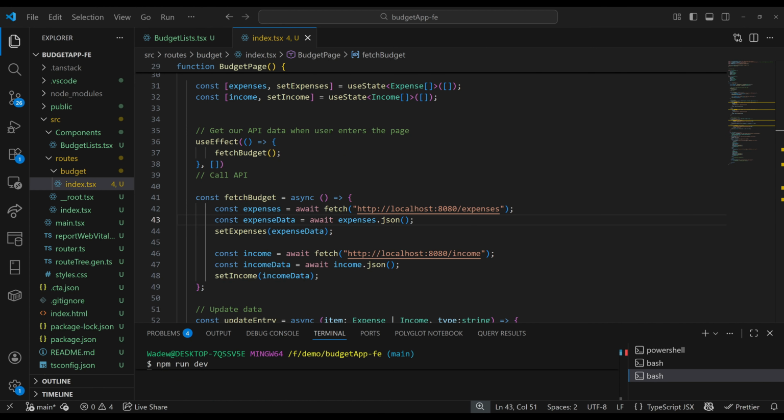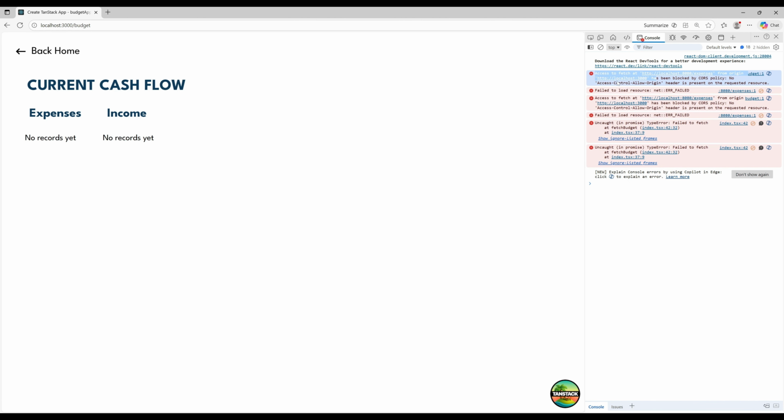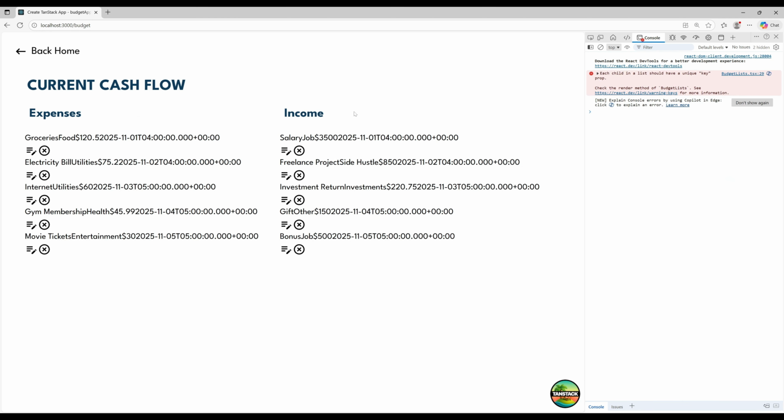Perfect. Let's go ahead and check our localhost 3000/budget. Okay, so we have no records, but I think something's wrong. Let me check the console. Okay, I see there is a CORS error, but we did fix it before. So the issue in our code, in our index.tsx, we should go back and fix our fetch budget. So you see localhost 8080/expenses, but the actual route should be expense, no S on the end. Please fix that. And now let's see our localhost. Yep, awesome, it's all working.